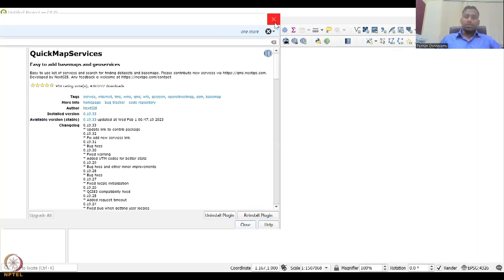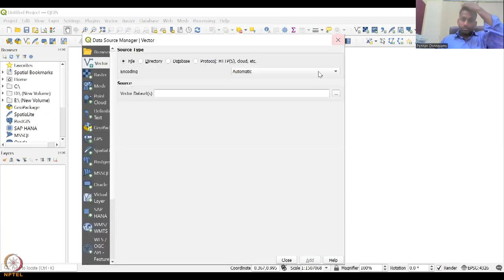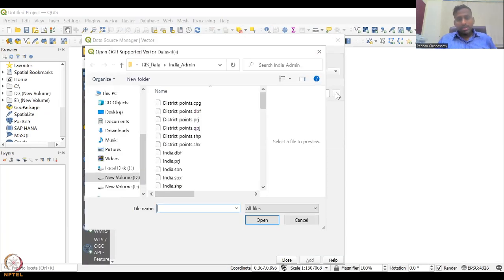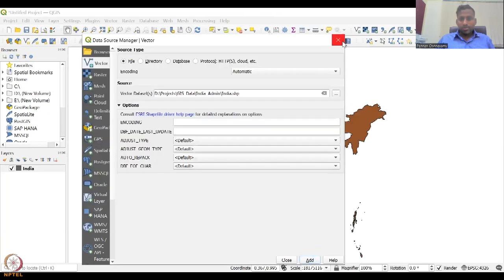And then it has come up. Okay, so I'm going to close it. Now to start up, let's fire up a database, a vector file. Let's say I would like to see the India shapefile. So I'm going to say India shapefile, open, add, and now it has been added.